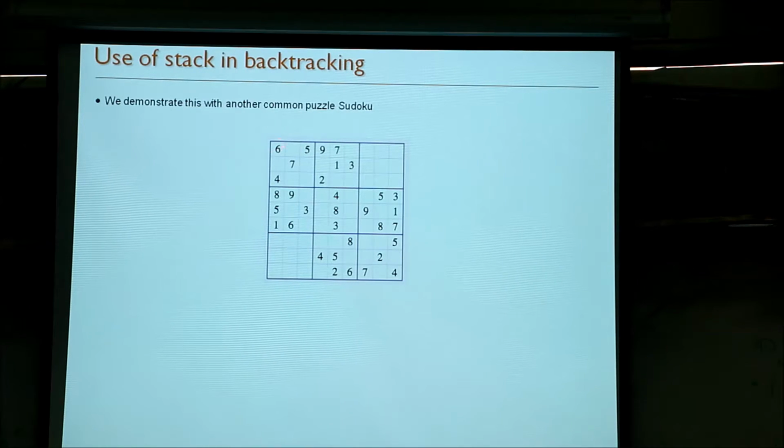So the idea is you have these boxes, and for every box you have to place one of the numbers 1 to 9. You can use each number exactly once in each row, in each column, and also for every box you can place each number only once. So that's the Sudoku game. And here also you can use backtracking. So anybody coming up with a solution, how will we do backtracking here?